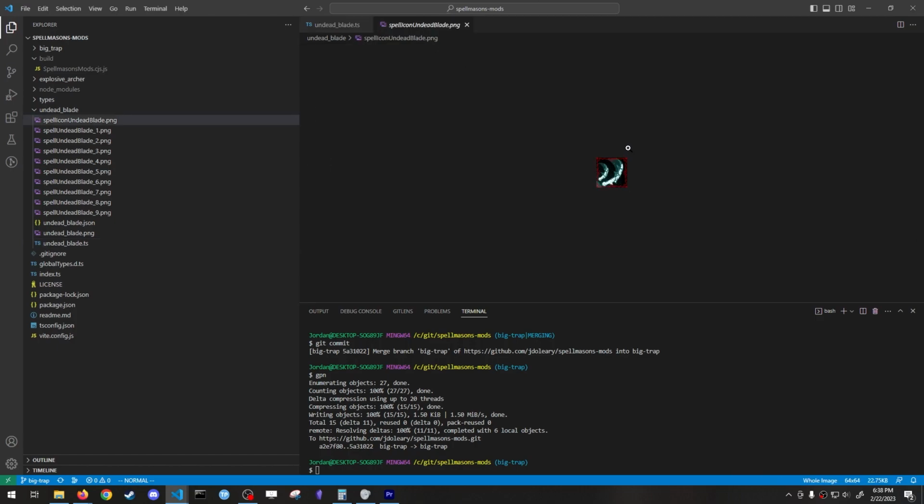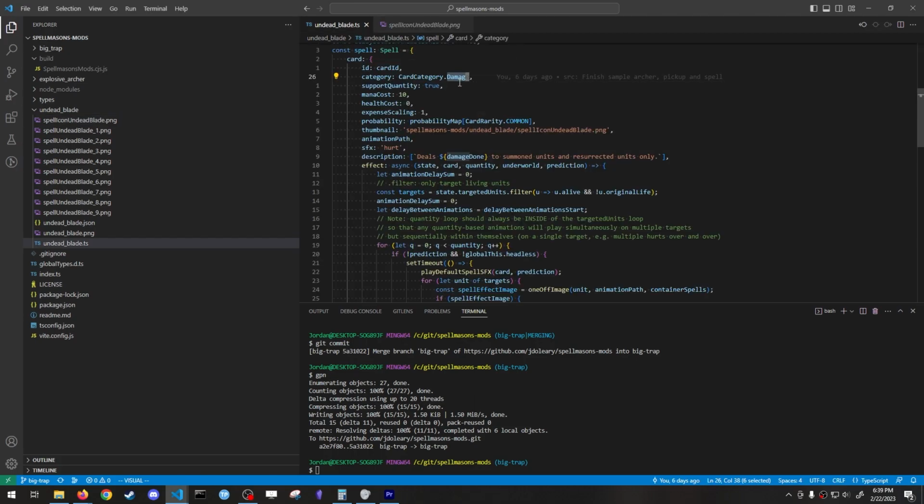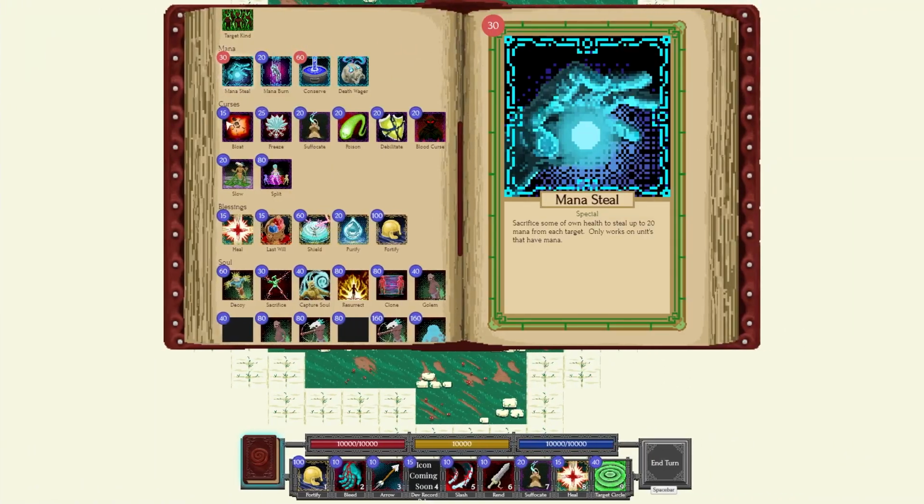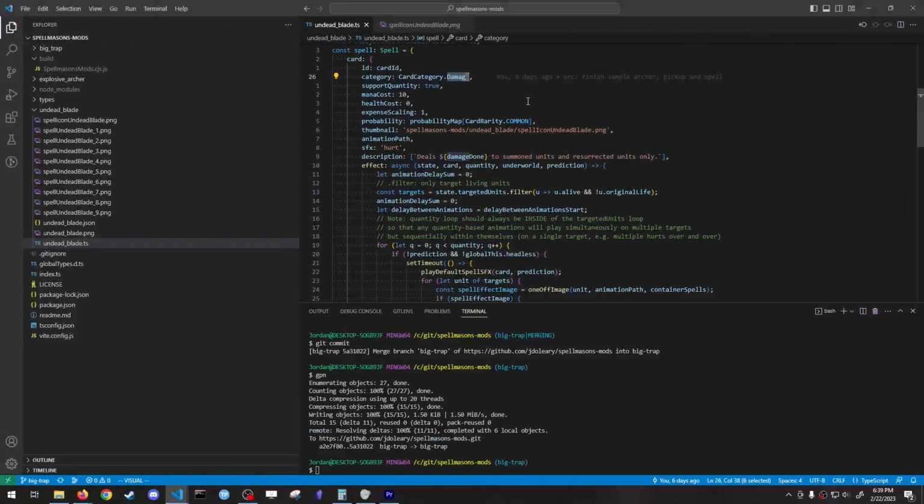So I modified the existing icon. All spell icons have a border that matches the kind of damage that they do. And so you can see that the card category is a damage spell. And this is important because it defines which one of these categories the spell is going to show up in.